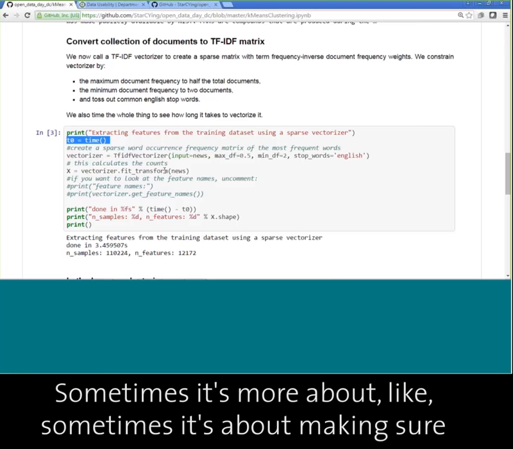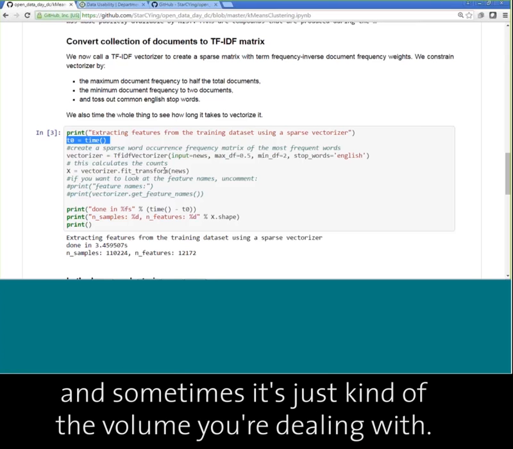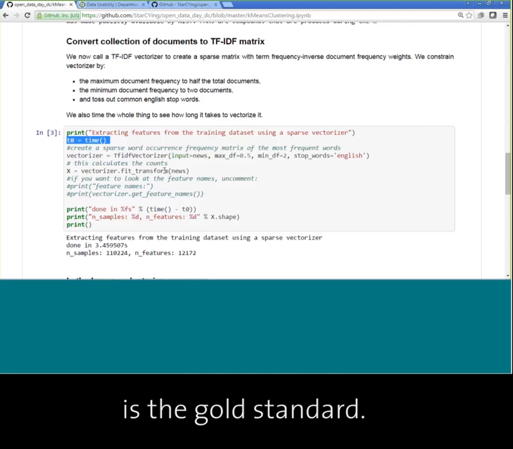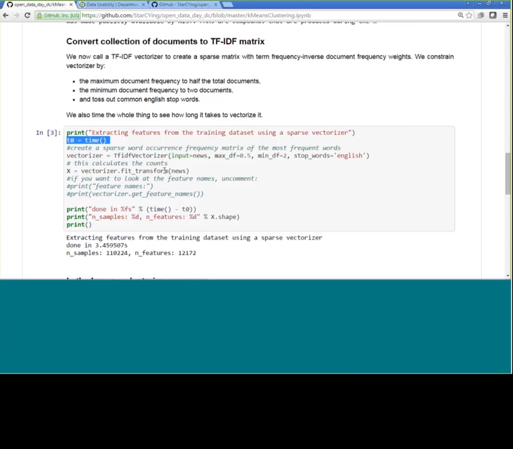Sometimes it's about making sure you have as much for training as possible, and sometimes it's just the volume you're dealing with. But 12-fold cross-validation is the gold standard. 12 folds, break it into 12 pieces. If you have enough data, that's great.